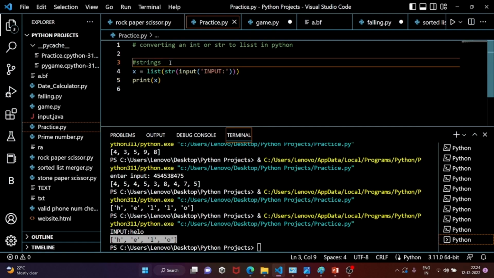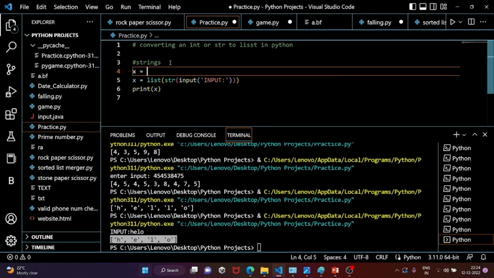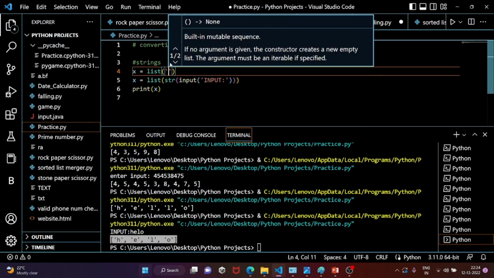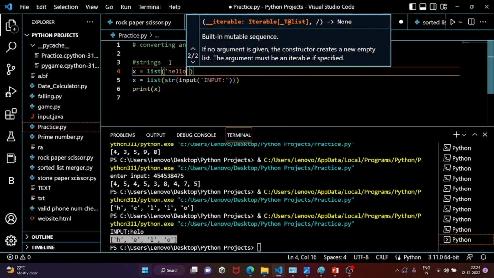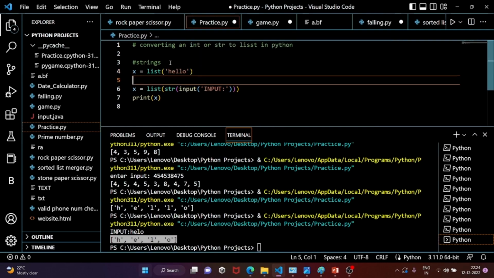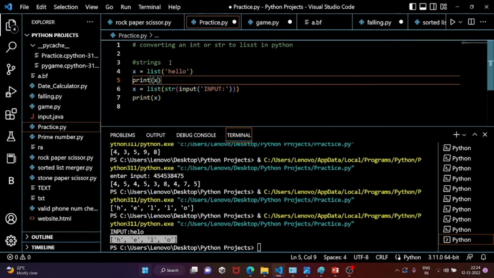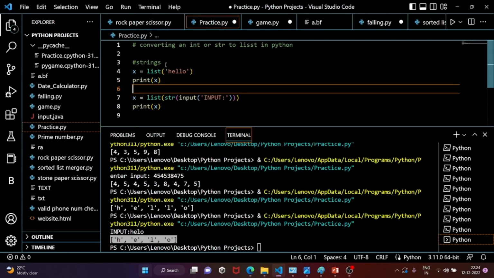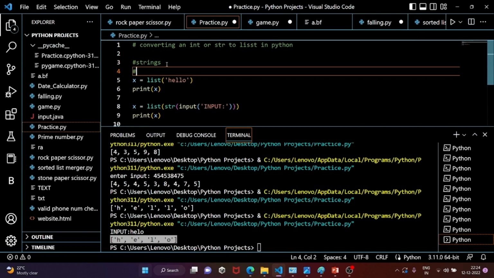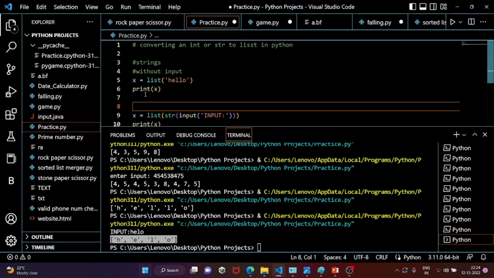It's very simple. Now let me just write the first code. List, hello, print x. Yeah, so this is for without input, and then this is for with input.